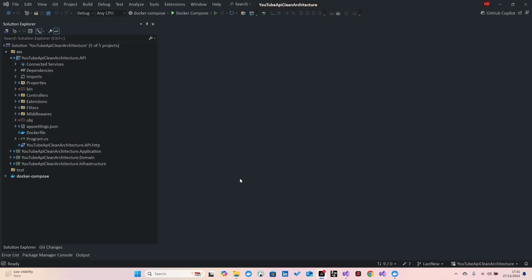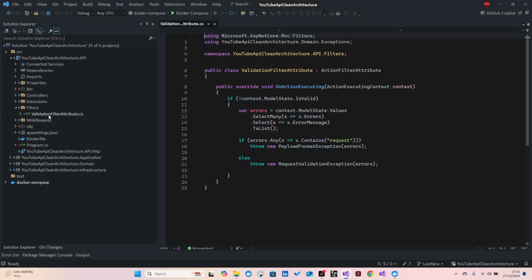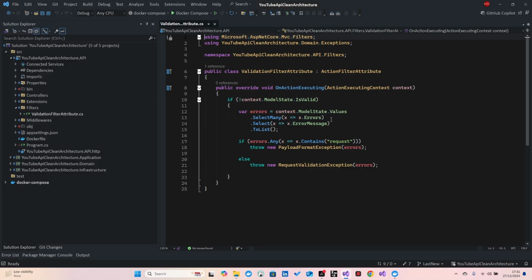Okay, first of all, I'm going to add a filter action attribute. Let's go to the API project and create a folder called Filters, and create a class ValidationFilterAttribute. Just inside of it, let's investigate what we've done.